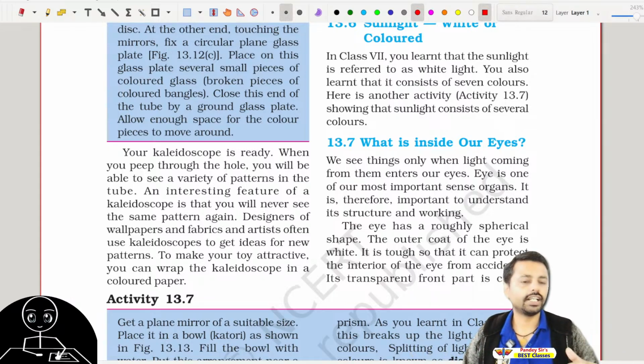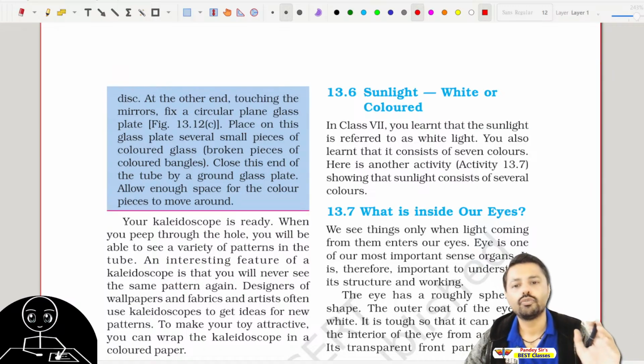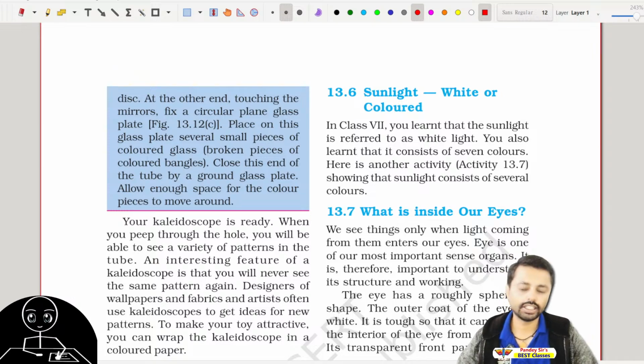What is inside our eyes? Yeah, man. Sunlight, white or colored? Wait a minute. I can actually show you people whether sunlight is white or colored. Okay, so let's first check the sunlight and then we'll go further.